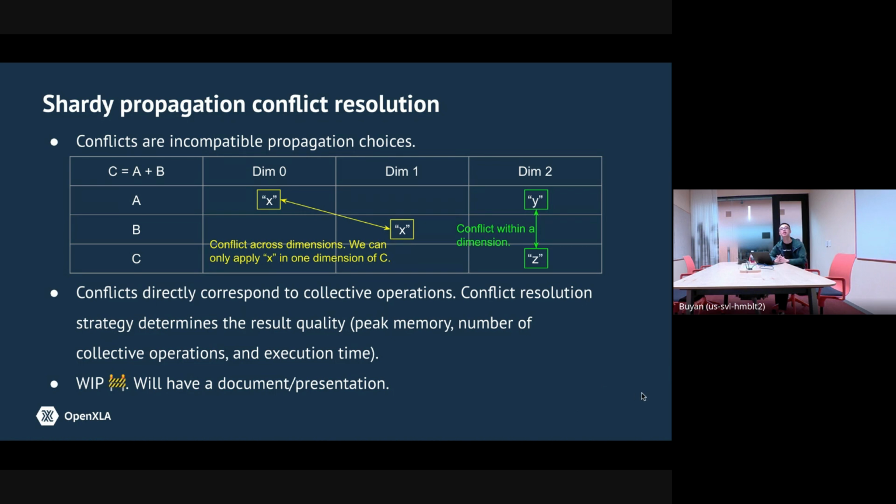We cannot determine which axis will be propagated to the tensor B. These conflicts directly correspond to the collective operations, and they are converted into the specific reshard collective operations in the partitioner. How we resolve conflicts directly demonstrates the trade-off between these collective operations and has an impact on the final result, such as the peak memory, the number of collective operations, as well as the execution time.